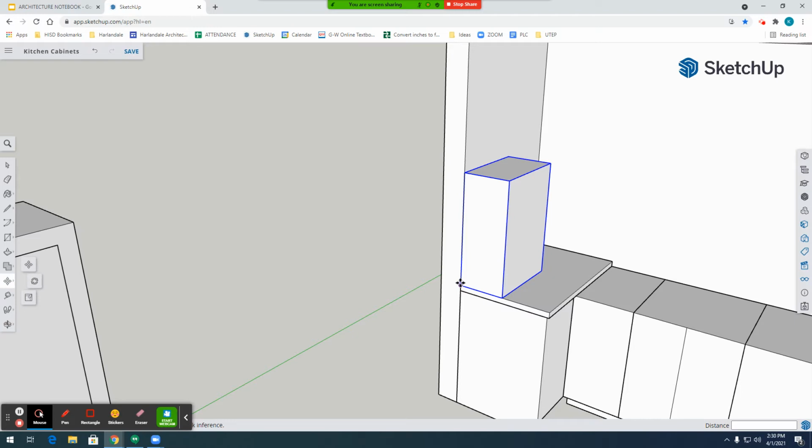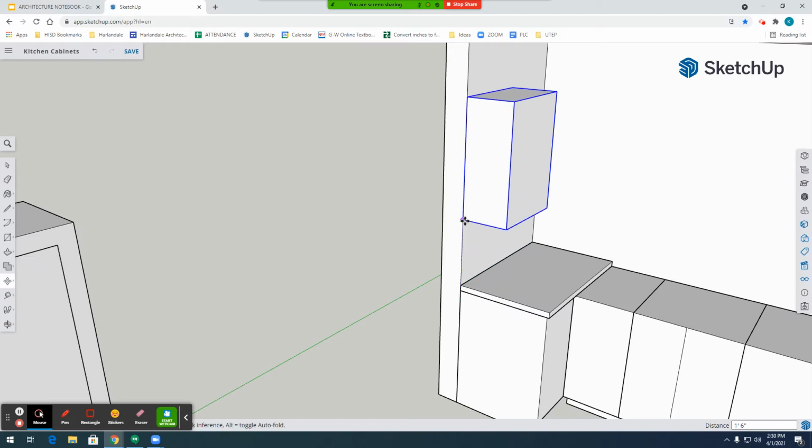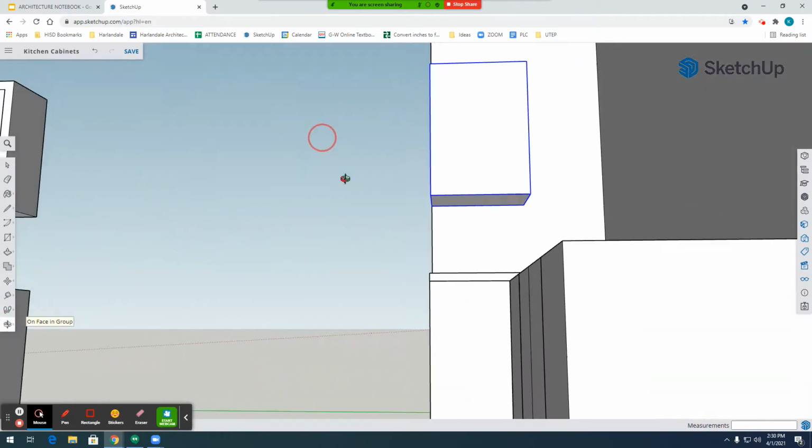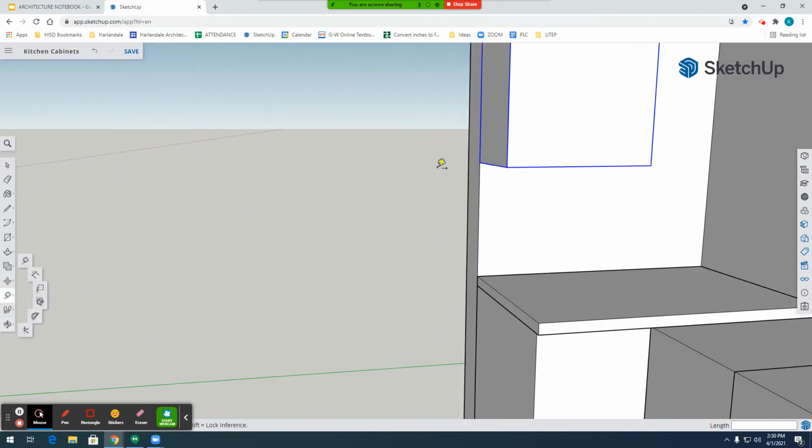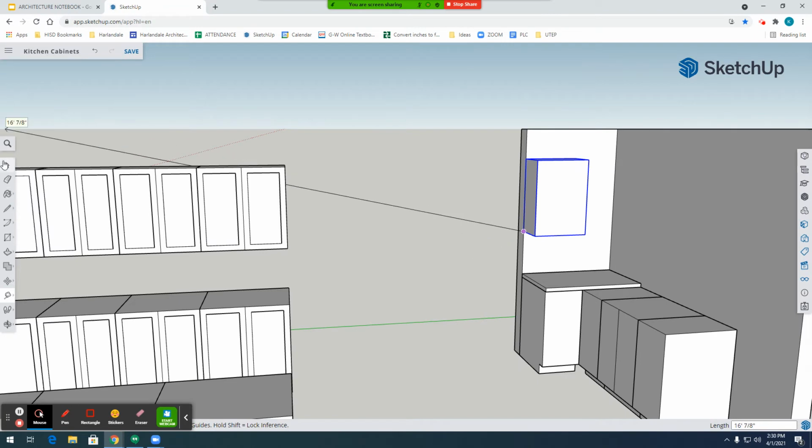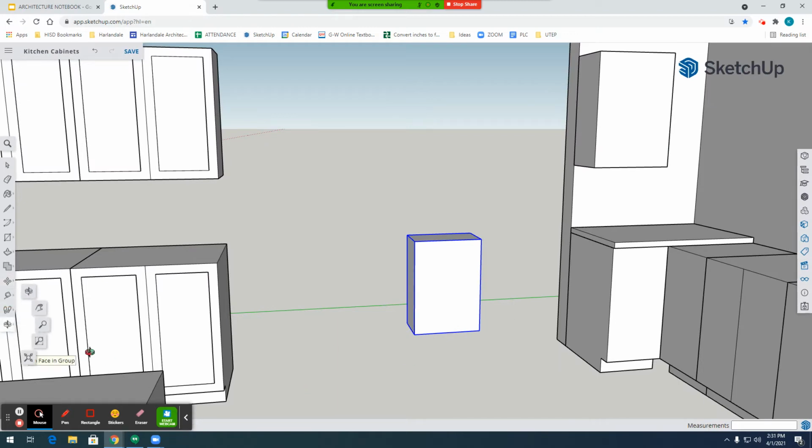And if I get my move tool, click it and go in the up direction, I can type 18 inches and it'll automatically give me that distance. So the distance is 18 inches. And let me check that. Correct, 1 foot 6 inches, so that's our distance. Now I can Control C, Control V. And I can rotate this wall cabinet.